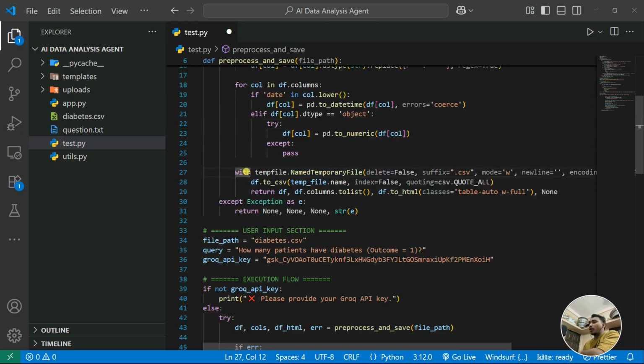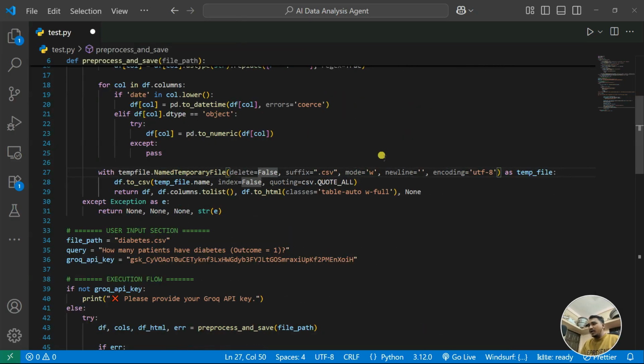These things may happen in datasets when you have a large amount of noisy data. Then we also store it inside a temp file, I mean a temporary file, saving the cleaned dataset. So with tempfile.NamedTemporaryFile, we set delete equal to False, suffix equal to .csv, mode is w, newline given here, and encoding utf-8, as temp_file. And after that we save it with df.to_csv, passing the temp file name, index equal to False, and encoding equal to utf-8.